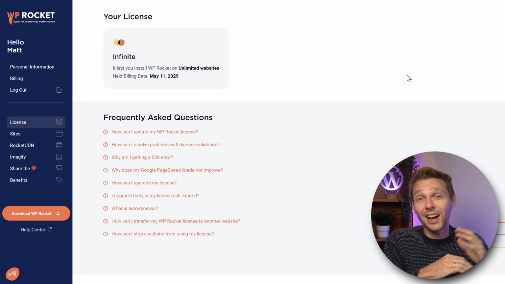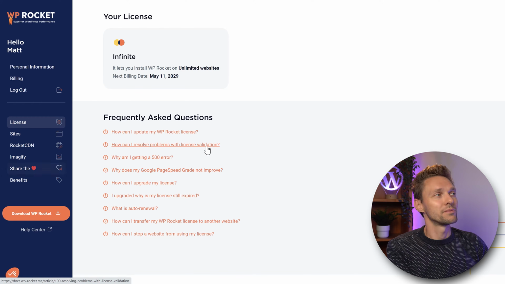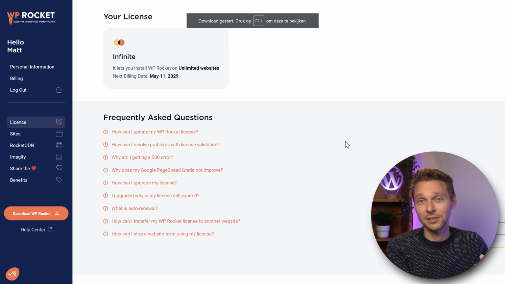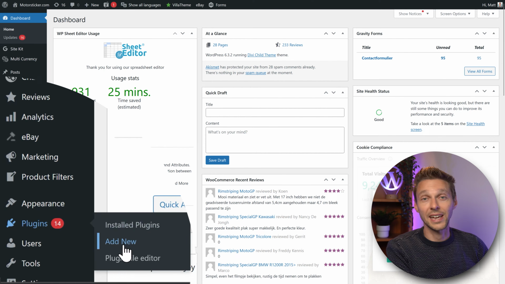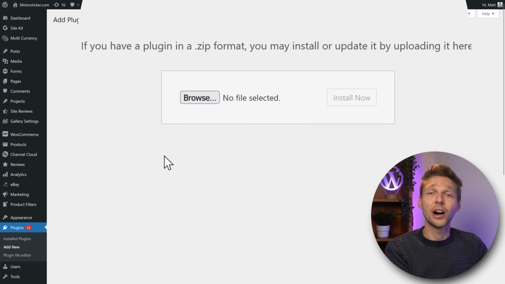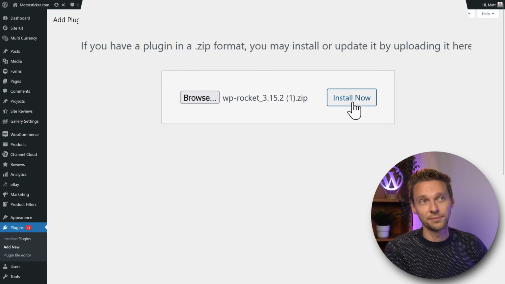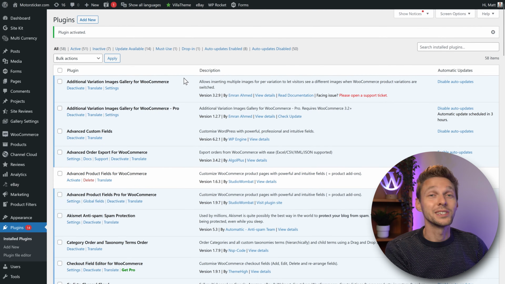When you have paid, you can log in to WP Rocket and this is what you then see. You can see your license. Then the only thing you need to do over here is press download WP Rocket. Click on it and then just start downloading. Then we go back to your website. We go to plugins over there. We're gonna press add new. Then press upload plugin in here. And then you select the file we've just downloaded from WP Rocket and press install now. After this, we press activate plugin and then WP Rocket has been activated.